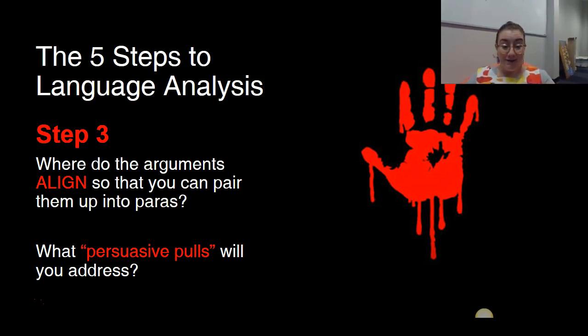up into paragraphs. Because the way that we're going to structure this is through paragraphs that will analyze all of the article's first argument, all the article's second argument, all the article's third argument. This will make more sense when I show you the structure layout, okay? But yes, you need to work out how the arguments align with one another from article to article, so you can pair them up into paragraphs.